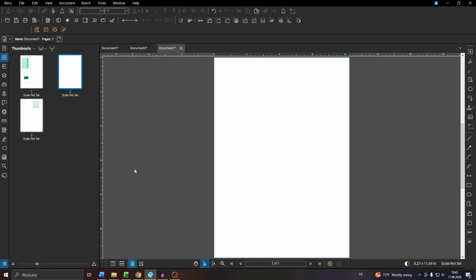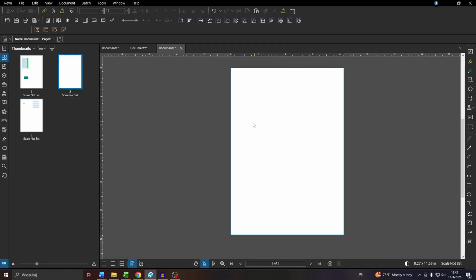Hello guys, in this tutorial you will learn how you can draw a zigzag line in your documents on Bluebeam Revu. So let us guide you through this.